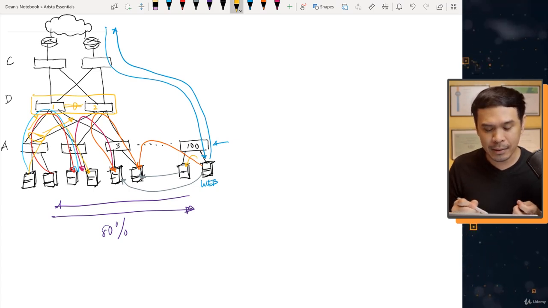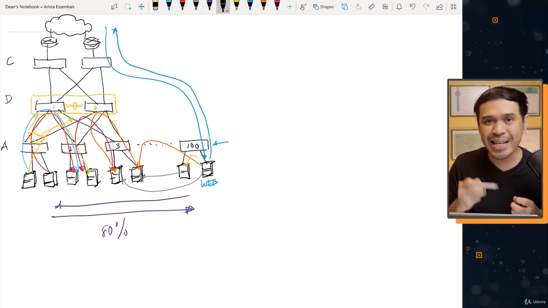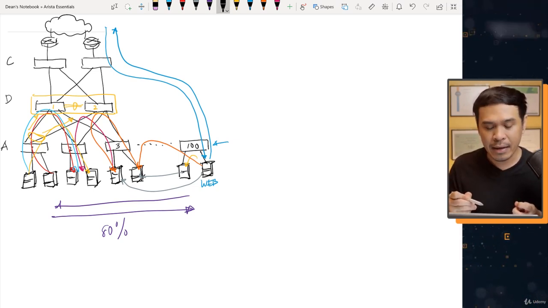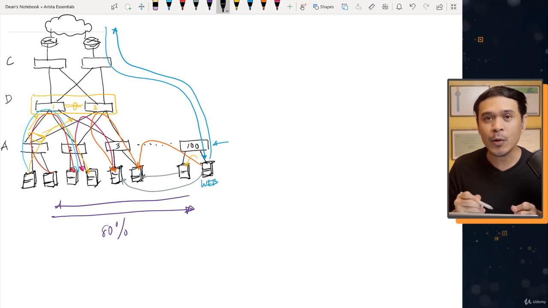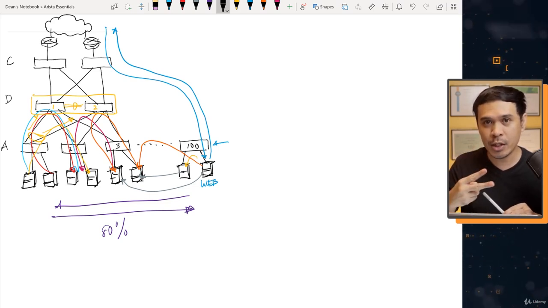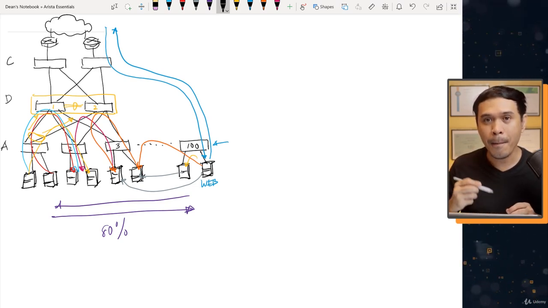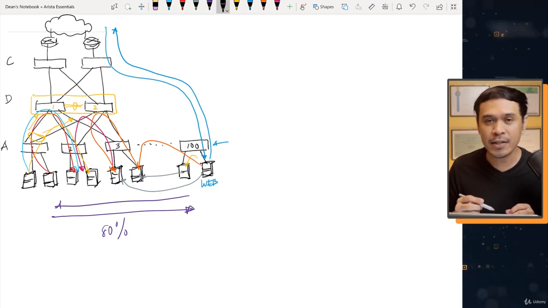This is good, but again, the question is, can it scale? Can we add a third and fourth switch? The answer is no. This solution, MLAG or VPC, is only good for two switches. It's only good for a pair of switches, and it's not designed for a large-scale environment.